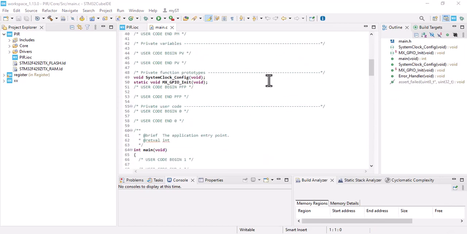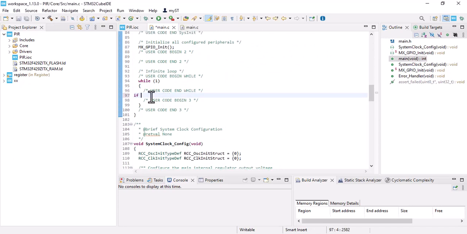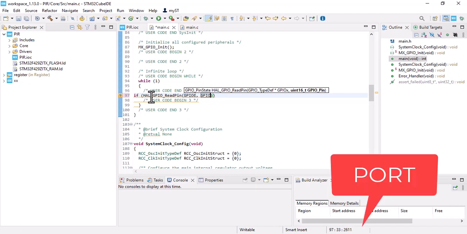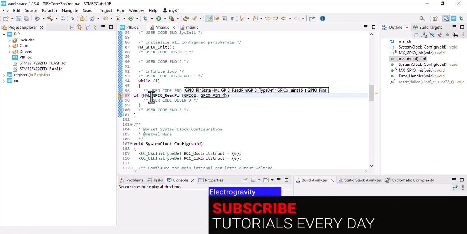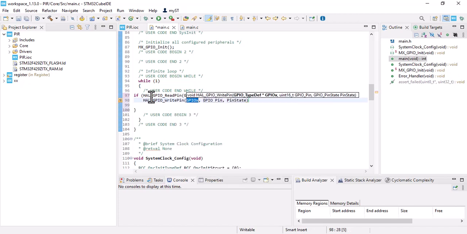Here we should go to our main file. The first step is to check if I receive any data from the module. So HAL GPIO read pin. My pin is E, and the number of the pin is 4. After I receive data, I want to enable my LED, GPIO G, pin is 13, and the state would be set.